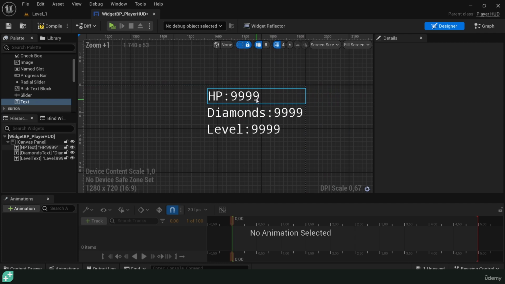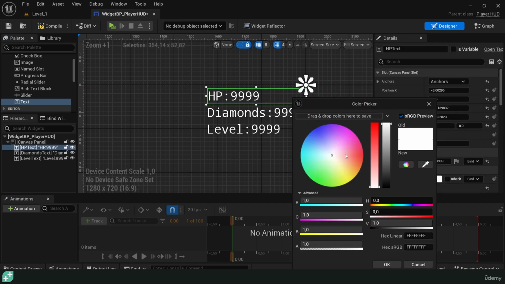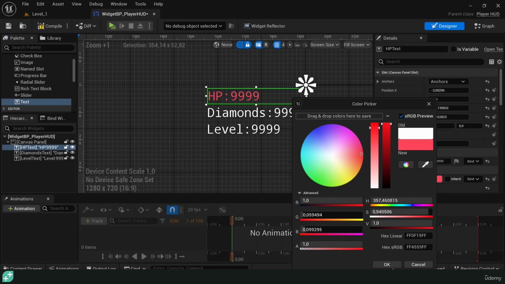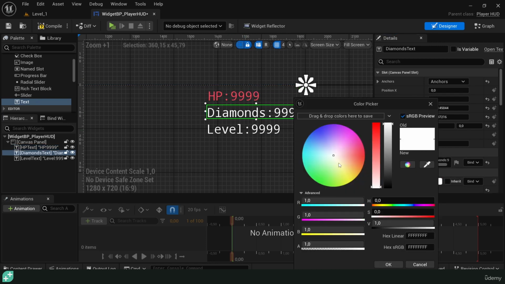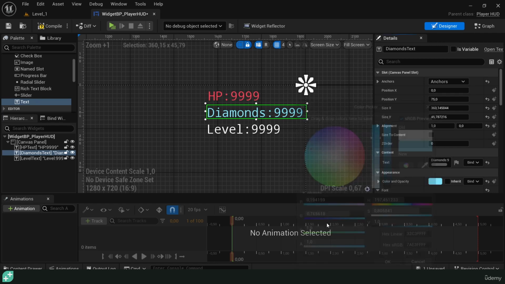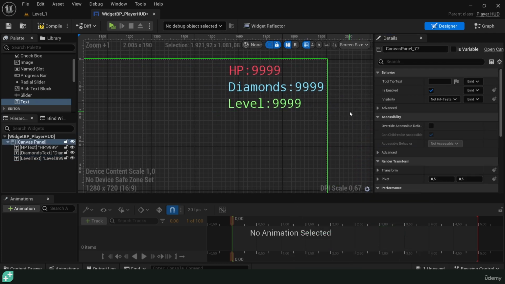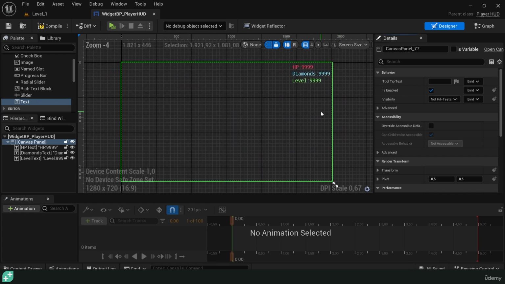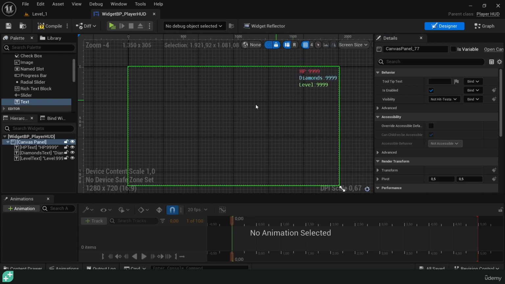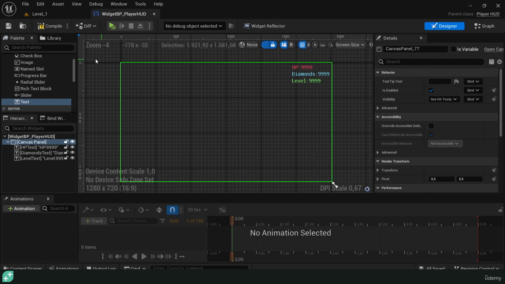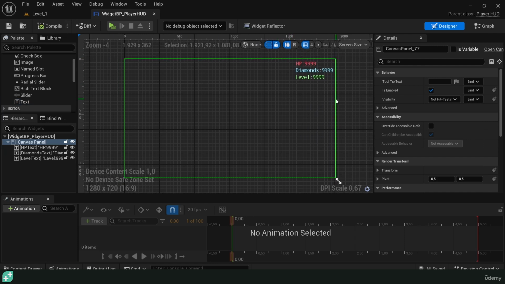I'm also going to change the colors. For HB, we're going to make this a reddish color. Something like that. For diamonds, we'll use a blue. Like that. And for the level, we'll just use a green, to make it look a little bit nicer. Yep, just like that. So that's going to be the HUD. Feel free to use a different design if you don't like this one. We're going to compile it. And the next step is going to be using this inside of the player, but we're going to do that in the next lecture. So let's do a recap.